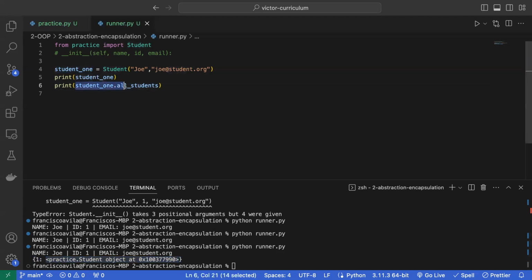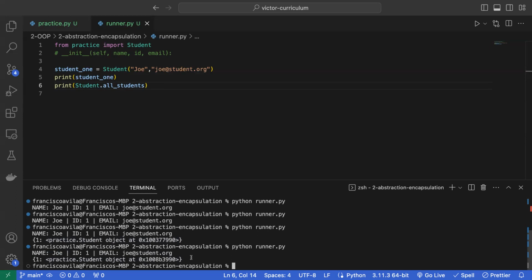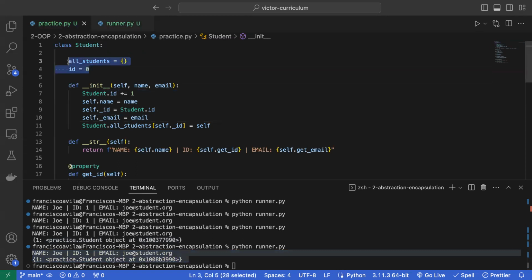Now, currently on line 6, I'm accessing all_students through an instance. What if I wanted to access all_students through the class? What would I need to change about line 6? Instead of student1, you just use the student with the capital S. Okay, so let's change that. When I run it, I still get the same result. Awesome. So now we can see how these two attributes belong to the class, but they're available to every instance.